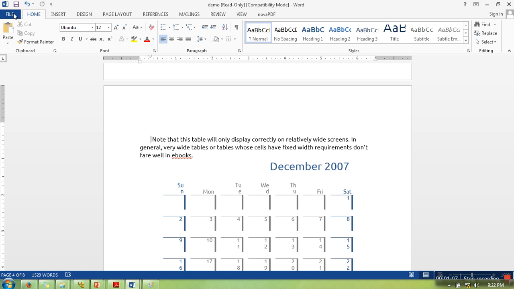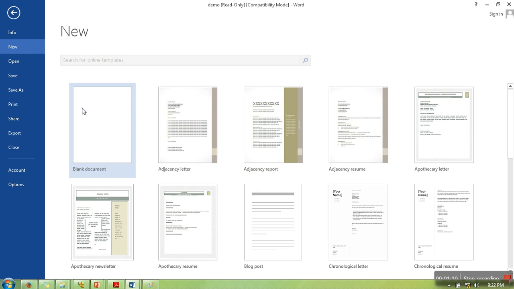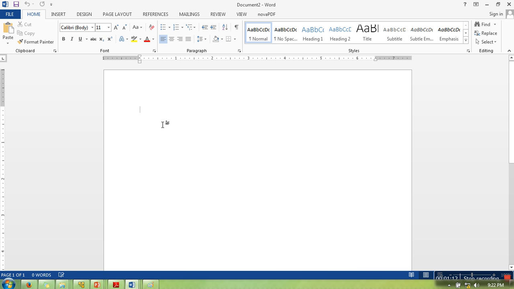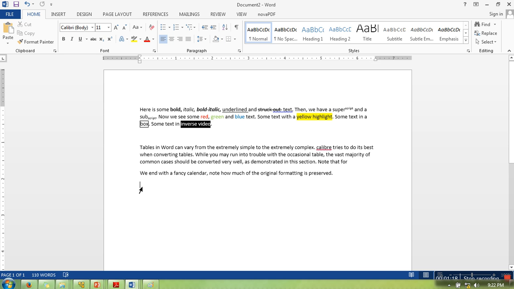Now what you need to do, wherever you want to put your content, you just need to press Control Shift and F3. So when you press these keys, all your content which you have collected from multiple files or from multiple places, you can put all those content with a single paste.